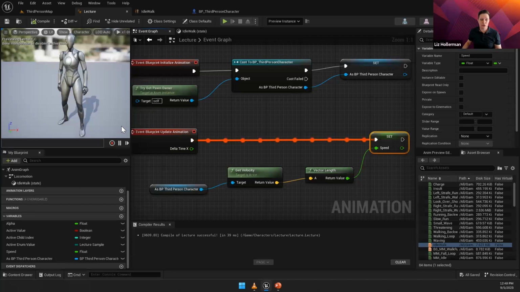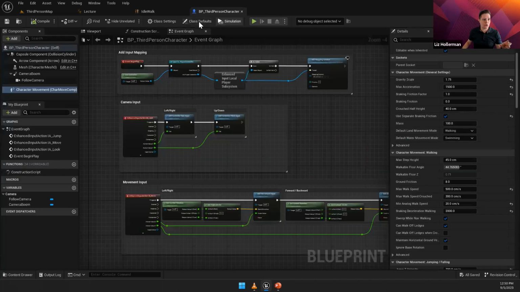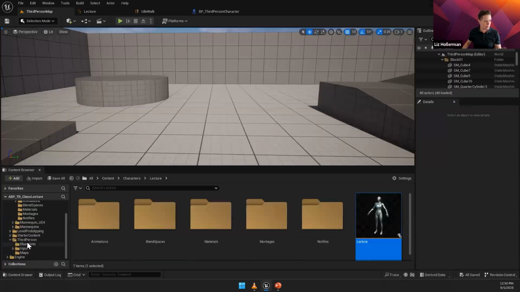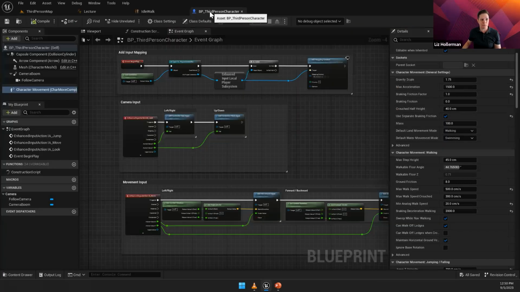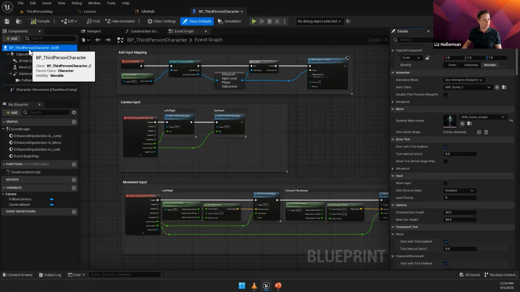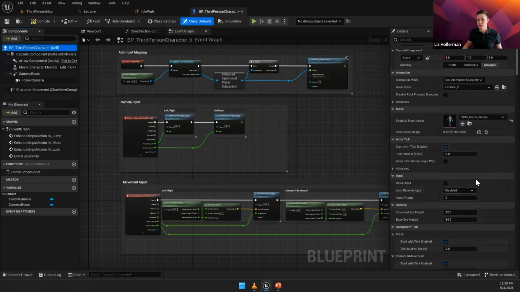And then the last thing you need to do is associate this anim blueprint to your blueprint character. Again, your blueprint character is down here under BP third person character. I just already have the tab open. I'm going to click on the main character here and change the anim class from the anim blueprint Quinn to the lecture one that I've created. That's all. And then compile and save.